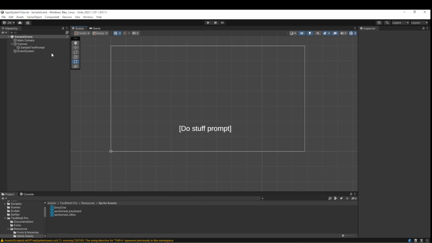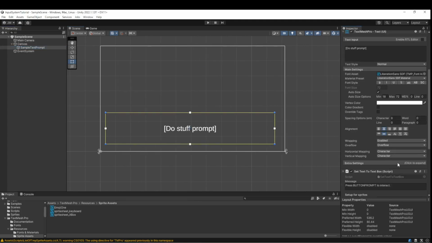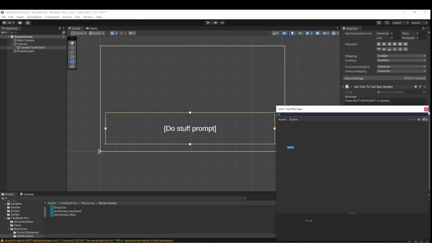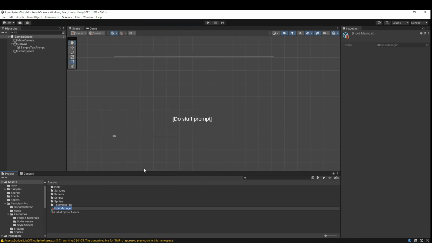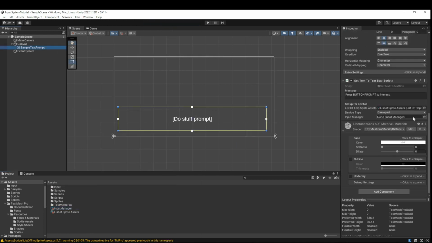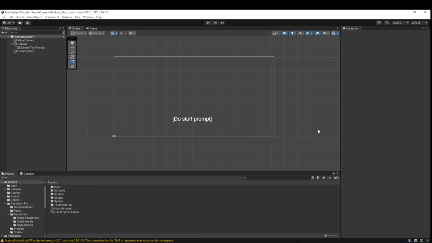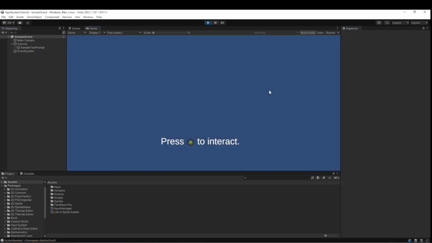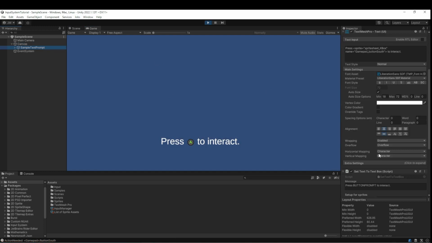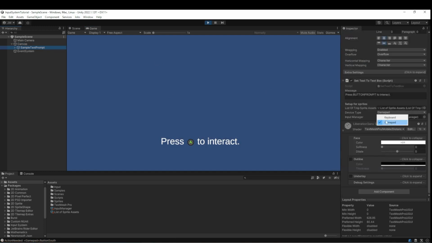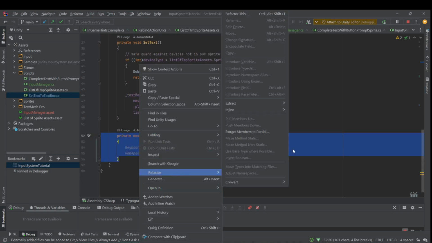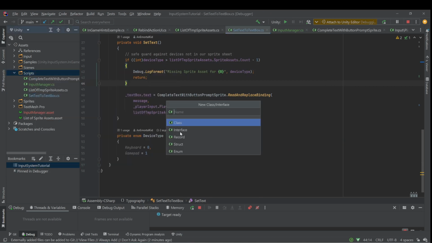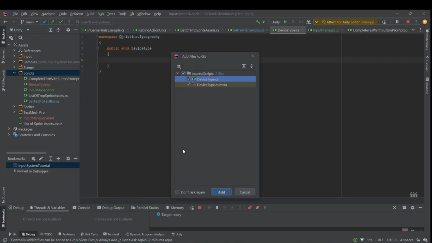Once our scripts finish compiling, we'll assign a reference to the input manager. Since we don't have one yet, let's create it next to the other scriptable object. Then, we'll assign the reference and ensure that everything still works. Next, we're going to refactor the device type enumeration and make it publicly accessible since we'll use it in multiple locations.